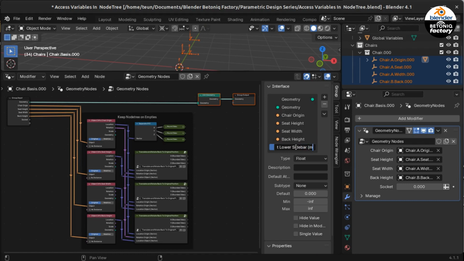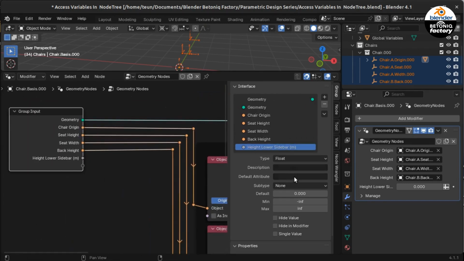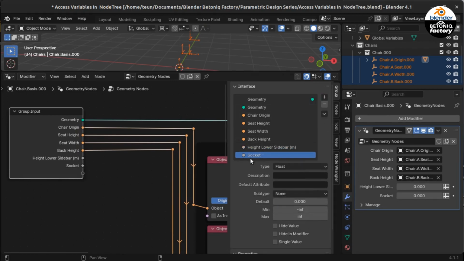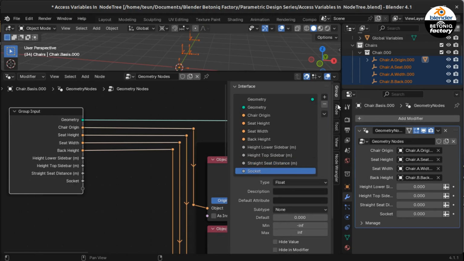We do this in the Group tab of the right side menu of the Geometry Node window. The first we call Height Lower Sidebar, the second we name Height Top Sidebar, the third we name Straight Seat Distance, the fourth is Bottom Back Cutout, and the fifth is Top Back Cutout. To each variable name we add a space, an opening parenthesis, a letter M and a closing parenthesis to it, indicating we use our dimensions in meters. It is important you always indicate in which dimension you work for all variables that you use. This will avoid many mistakes in the future.